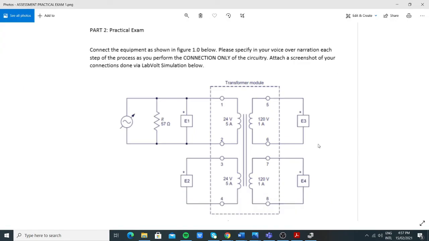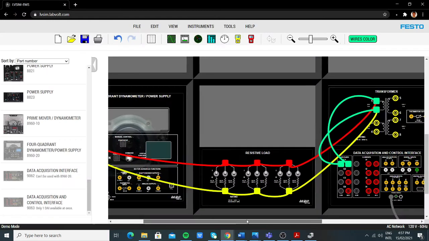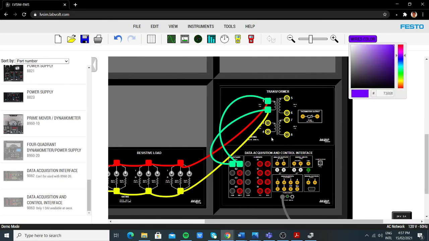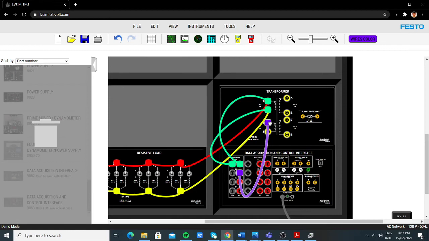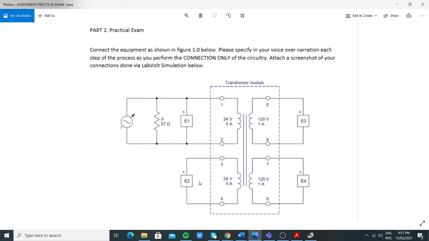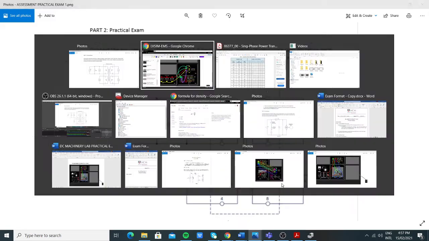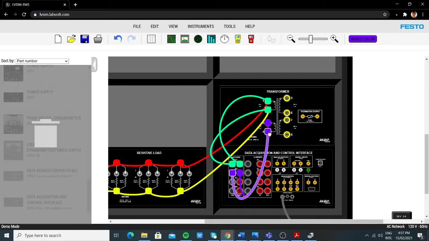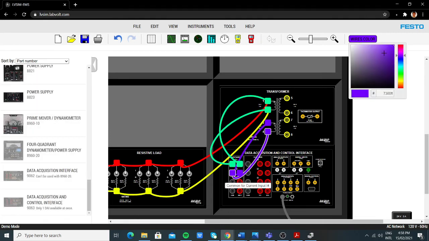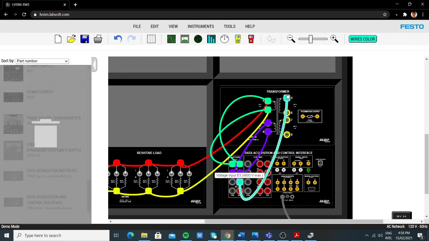And then we're just going to connect all the voltages for its corresponding transformer windings. So change color again. So E2 to 3, 4, as you can see here, E2, 3, 4, E3, 5, 6, E4, 7, 8. I'm going to do it like this, then arrange it a little bit. There we go. And then change color again. E3 to 5, 6.